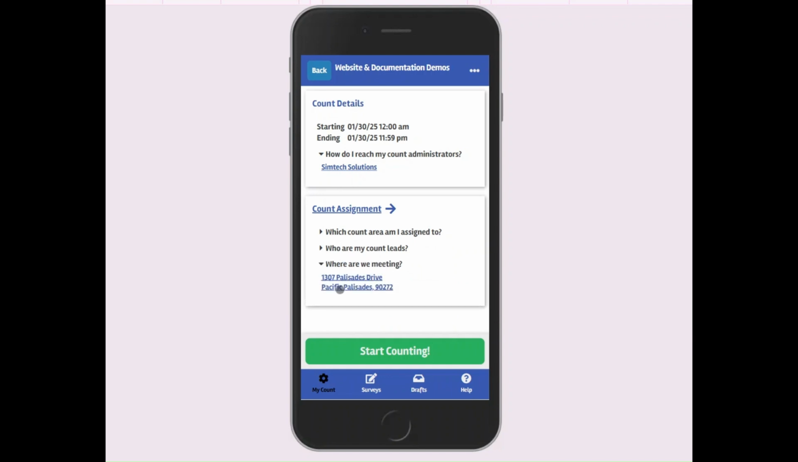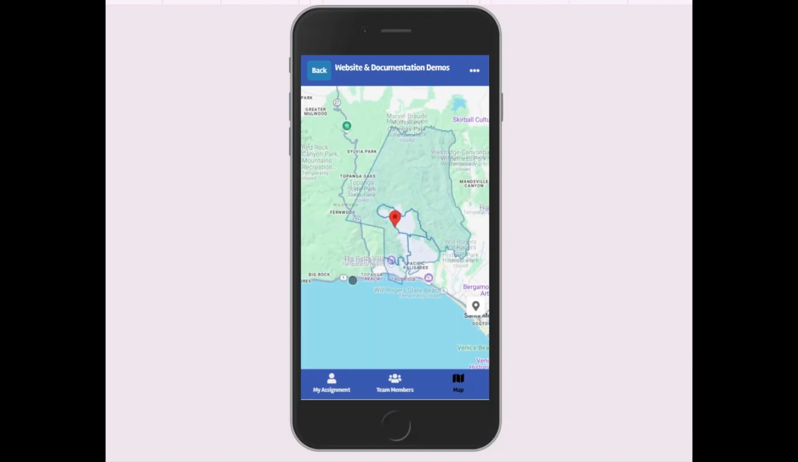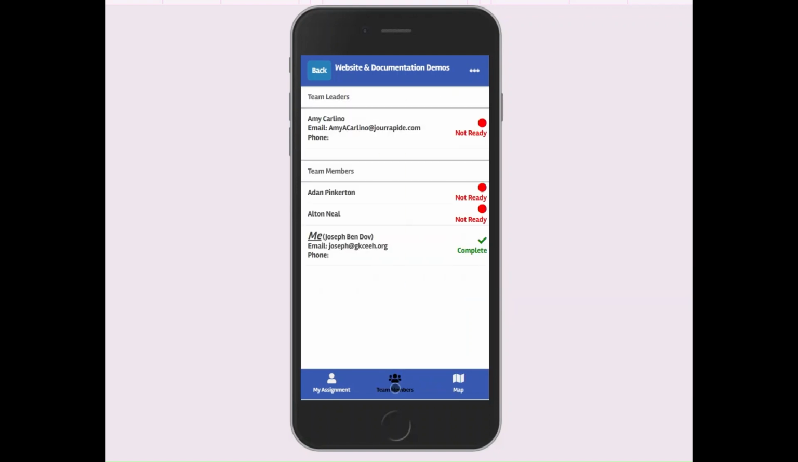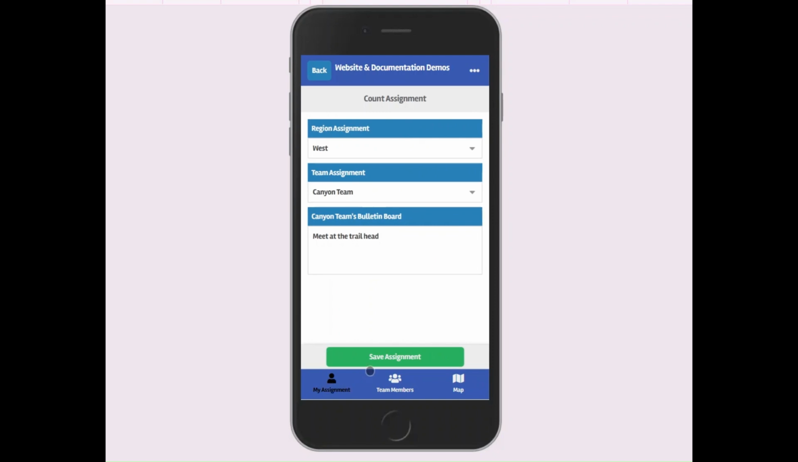If I tap on the location we're meeting, I'll be taken to the map where I can tap on the pin icon and then the address, which will open the maps up of my phone if I need directions. The outline visible here is the count area that has been assigned to my team. Tapping on team members lets me see who my team lead is and how to contact them. My assignment lists the information that was also visible on the previous screen. Now I'm ready to start counting.